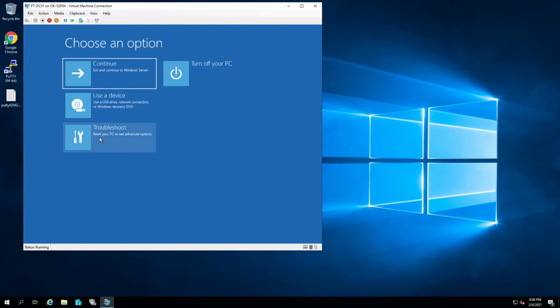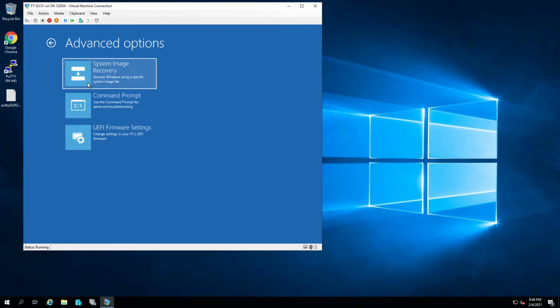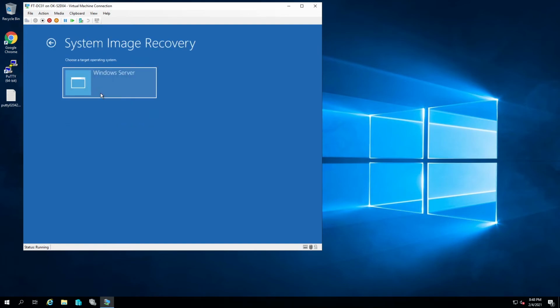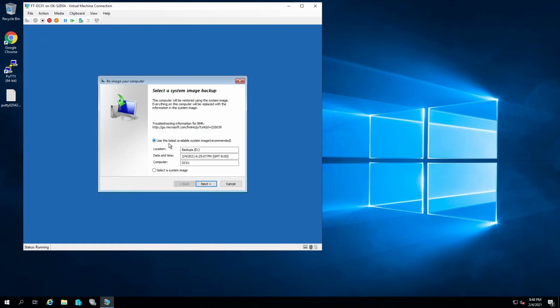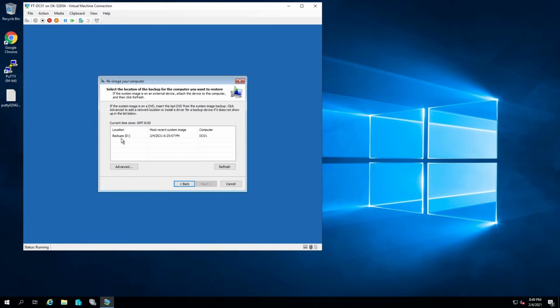And here we're going to use troubleshoot and system image recovery. Windows Server is the operating system, and it's found our backup drive, it found the computer name, and it found the backup that we took. And we can click Next. Now, this is the latest available system image. If we wanted to choose a different one, we could choose this and do Next, and it would go through and show us the backups that we could restore from. So if we had multiple, we could come in here and actually choose those.